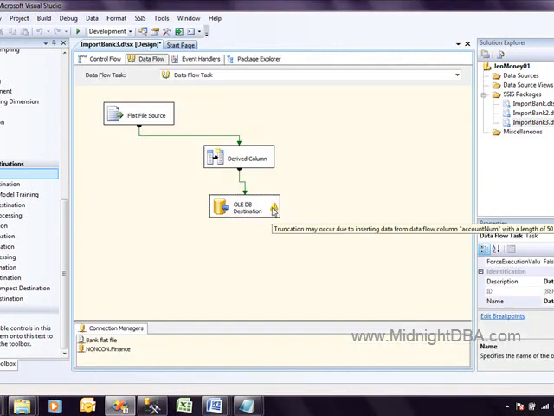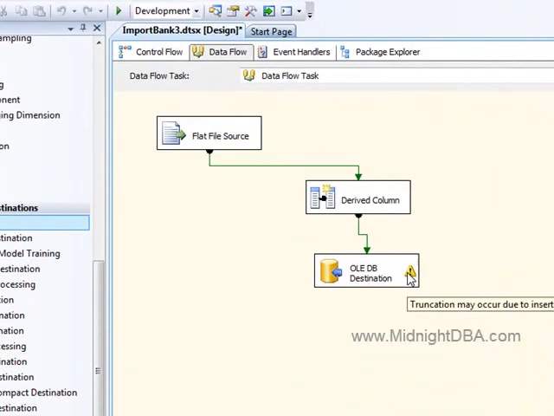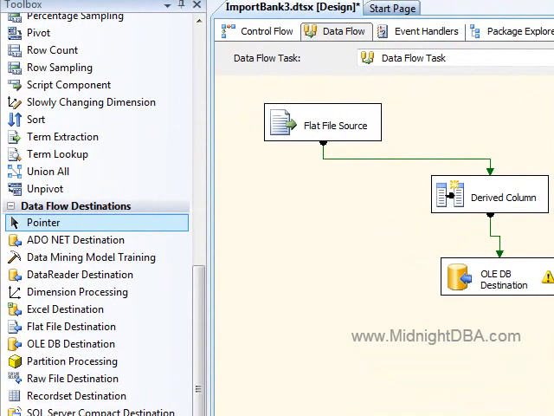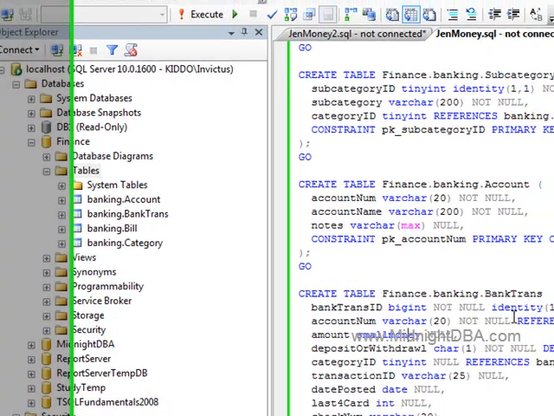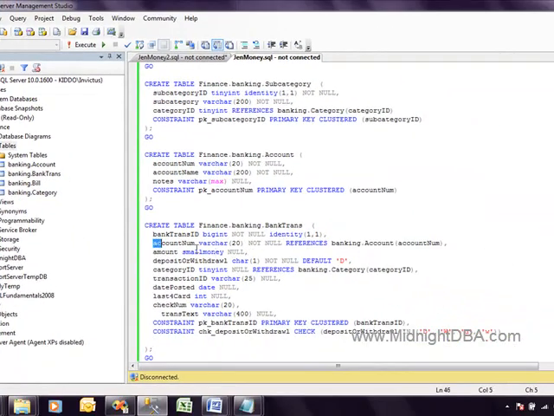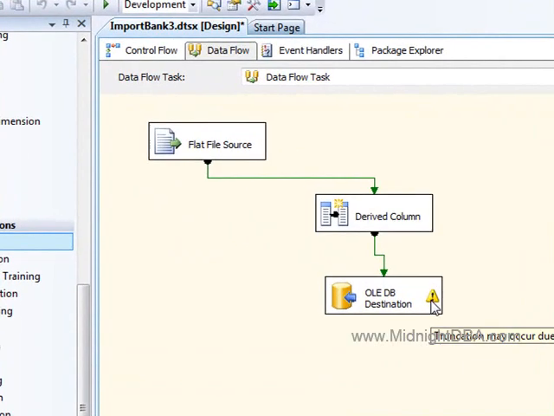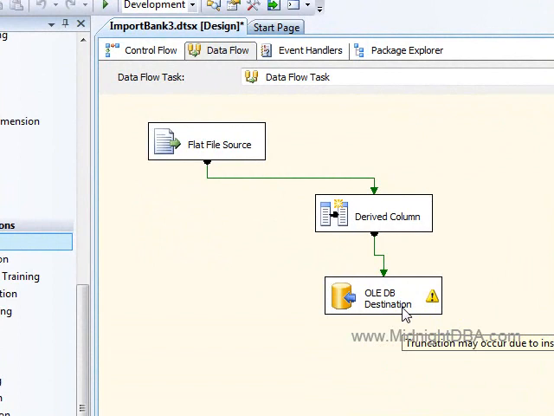Oh, we got a little warning here. Truncation may occur due to inserting data from account num with the length of 50. Okay, so what this is telling us is we've got an input column that's up to 50 characters long, but over here in the database, our account number is only 20 characters long. We are going to want to fix that because that error is going to pop up and annoy us every time we run this, basically.